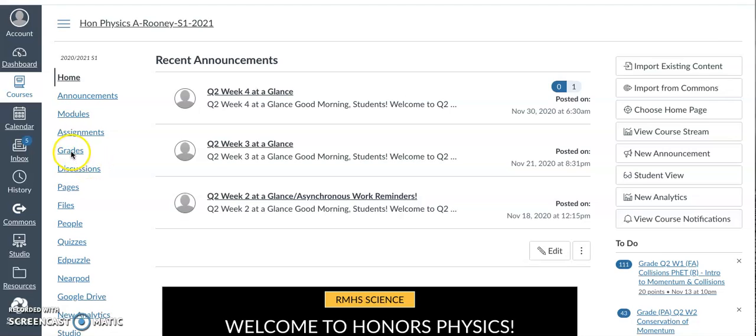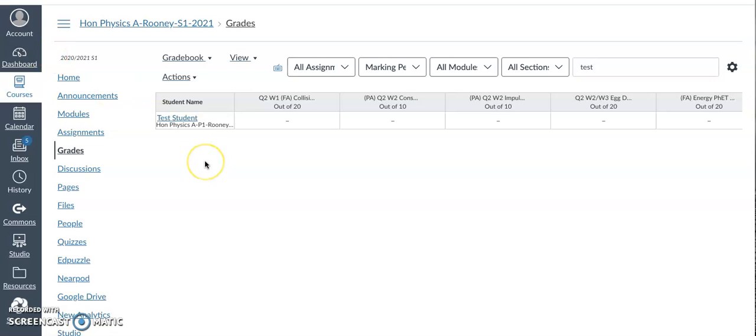So the first thing you're going to do is click on the Grades tab. Selecting Grades in the navigation menu now takes me to my gradebook in Canvas. And I'm going to use a test student today to show you how to first mark an assignment as missing.